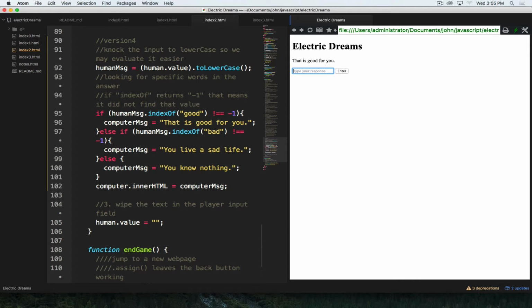So I typed in good, it said that is good for you. I type in good again, or misspell it. We can see now it says you know nothing because I didn't type in good. If I type in bad, you live a sad life. If I type in bad good, that is good for you.